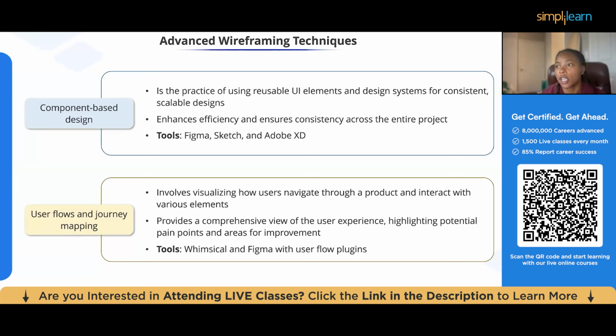For user flows and journey mapping, it involves visualizing how users navigate through a product and interact with various elements. It also provides a comprehensive view of the user experience, highlighting potential pain points and areas for improvement. And then last but not least, the tools include Whimsical and Figma, which both require user flow plugins. I'm not sure about Whimsical, but I know Figma requires user flow plugins to use that.